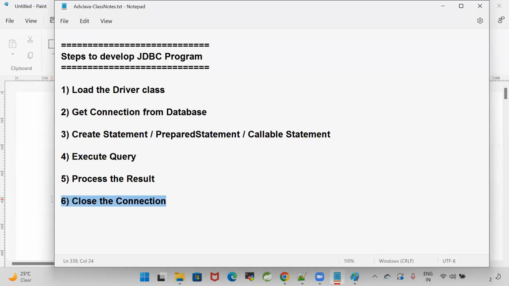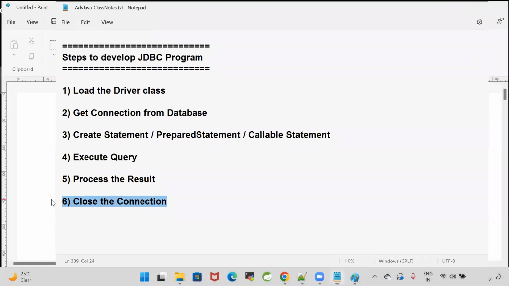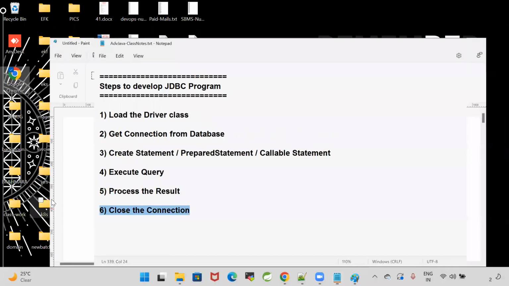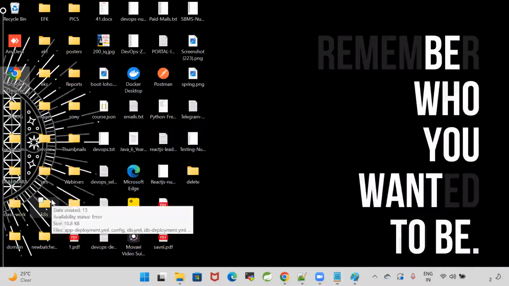So can you tell me what are the steps we need to do? First, we need to load the driver. Hold on. What is the driver? Driver is a software which is used to communicate with the database. Who provided the driver? Database vendor. First step, load the driver. Second step, get the connection. Why connection? Connection is required to communicate with the database.